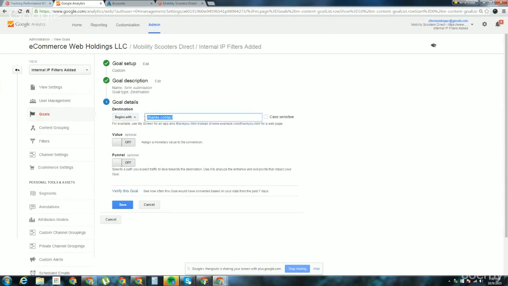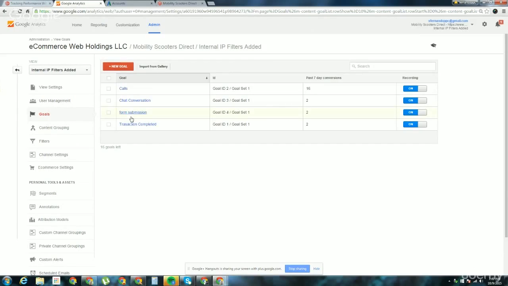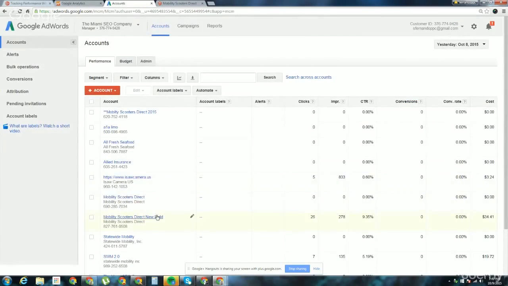And here you can see the /thanks-contact is the triggering URL for the goal to be completed. Now, if I wanted to import this form submission goal into AdWords, I would go into my account.